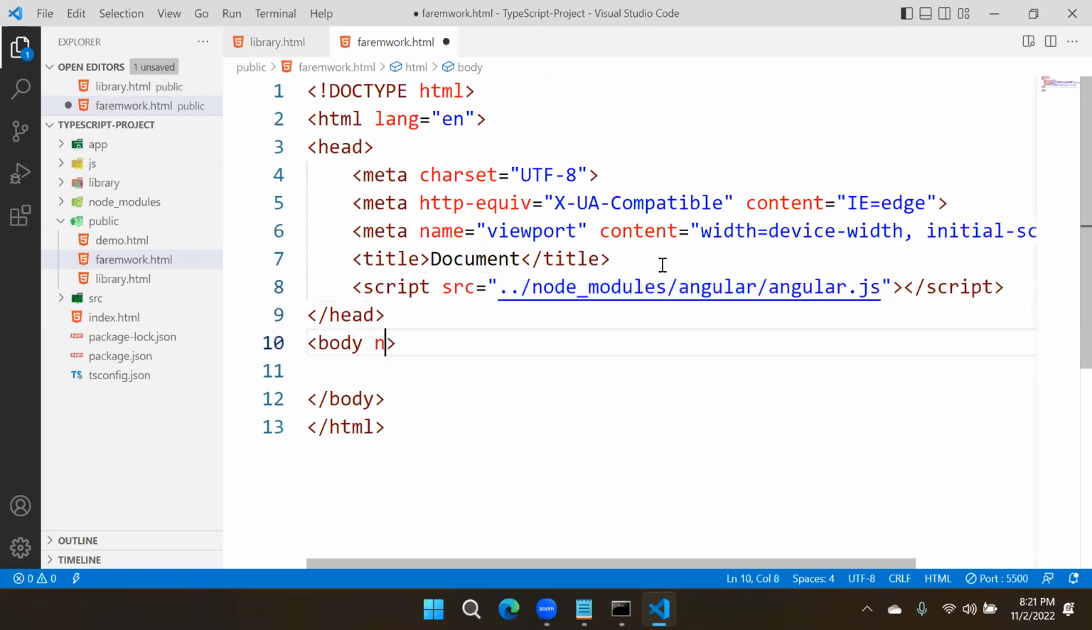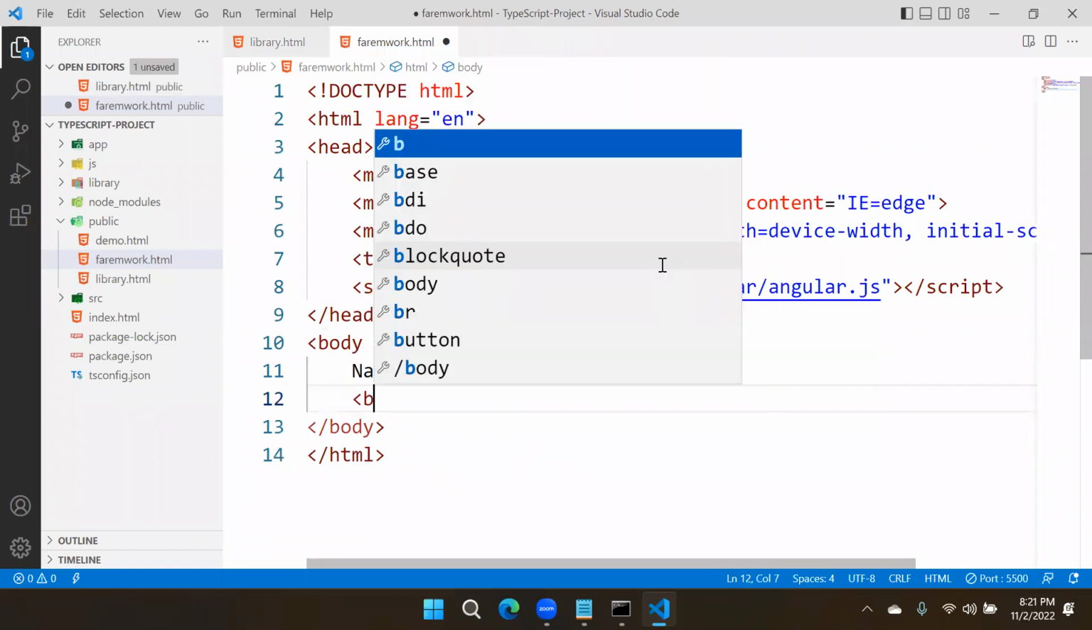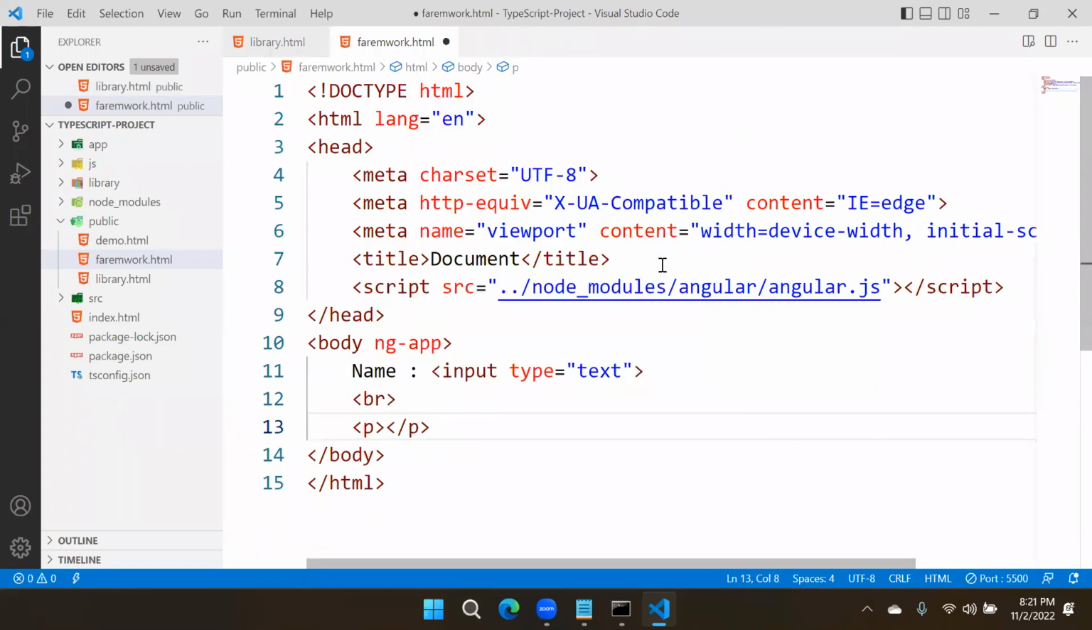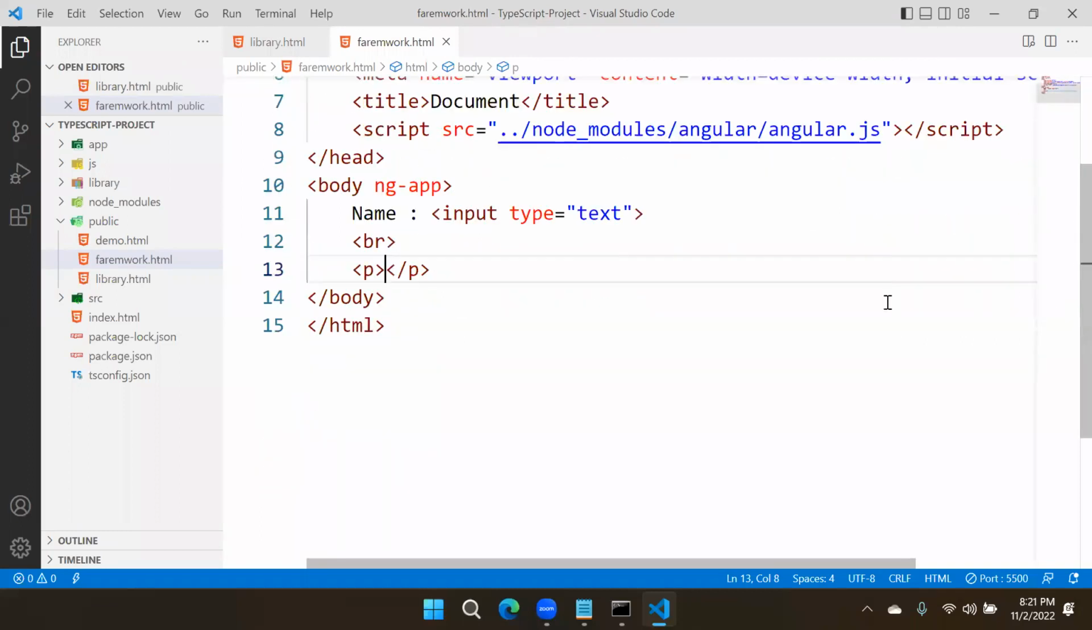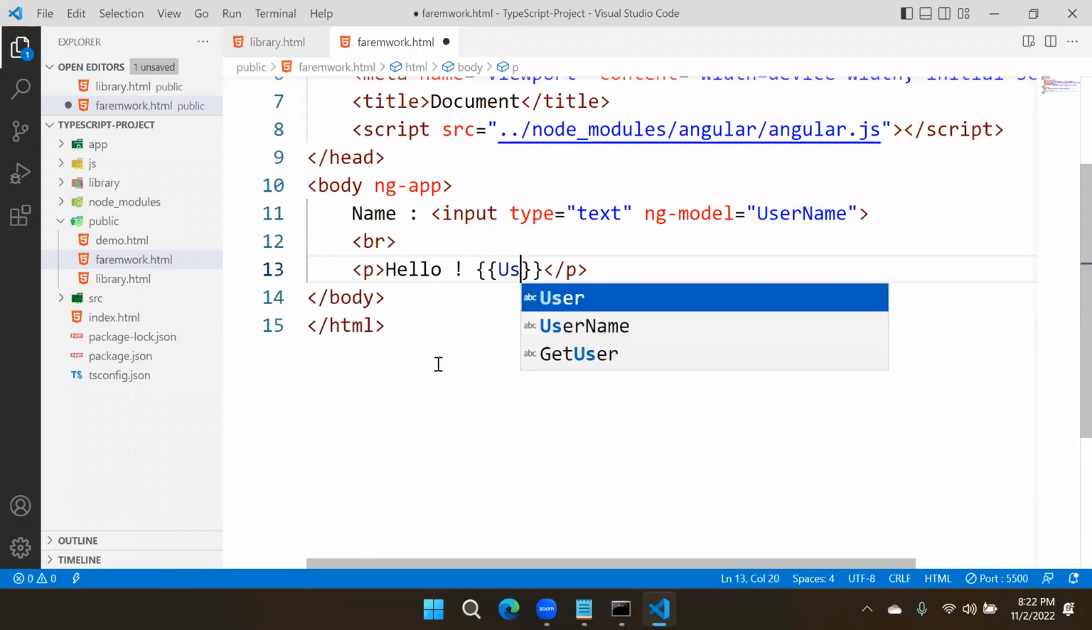angular.js. So we are using ng app. Here we have name, input type equal to text, and that name we want to display in the paragraph. Inside the angle brackets, we are configuring ng model equal to username, and here we are displaying hello and whatever that username is. We are displaying like this.